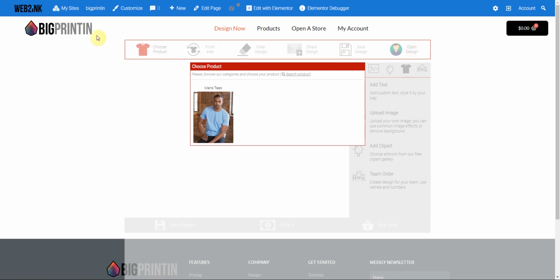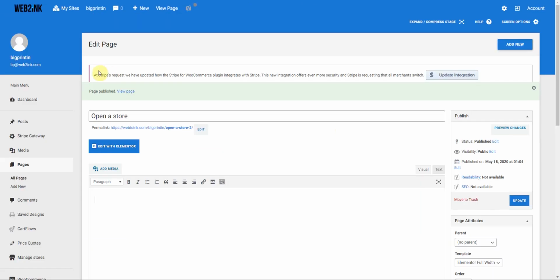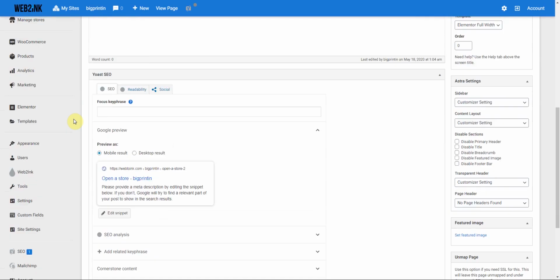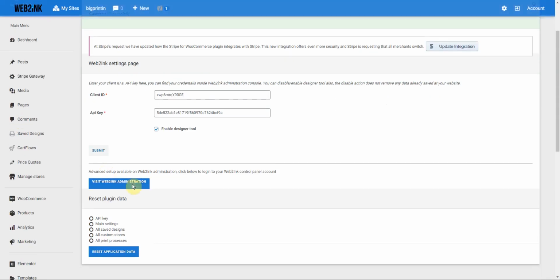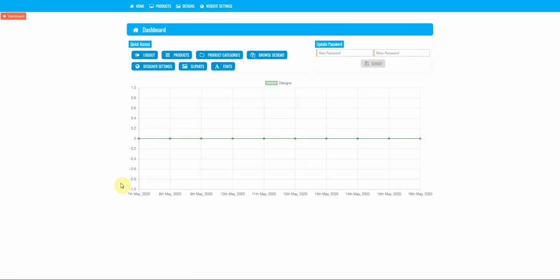I like our full width designer better, so I'm going to go to the admin. I'm going to go to Web2ink. I'm going to visit the Web2ink administration, which is where you control your design tool, your fonts, your clip art, and it's also where we store a lot of your images for you.